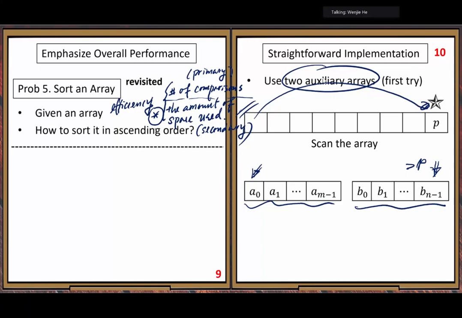You use a lot of space, and you want to improve that. Too much extra space is used. The ideal situation, in order to get the best efficiency, is to save as much space as possible.